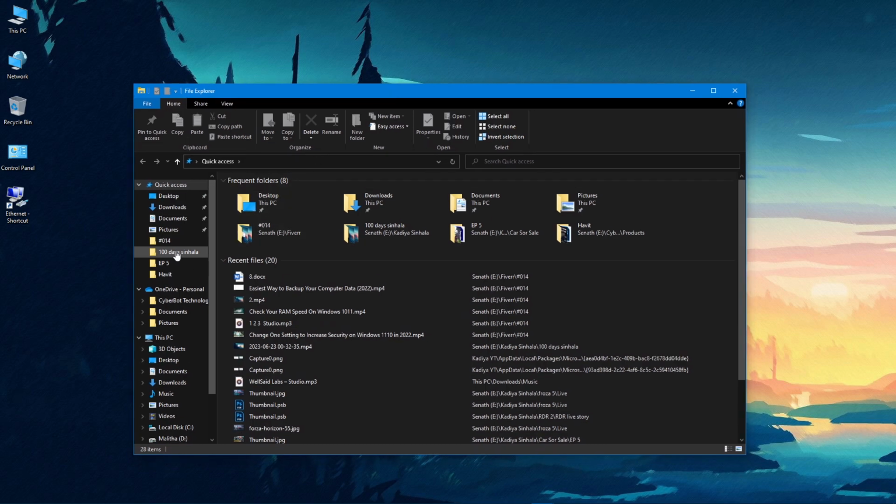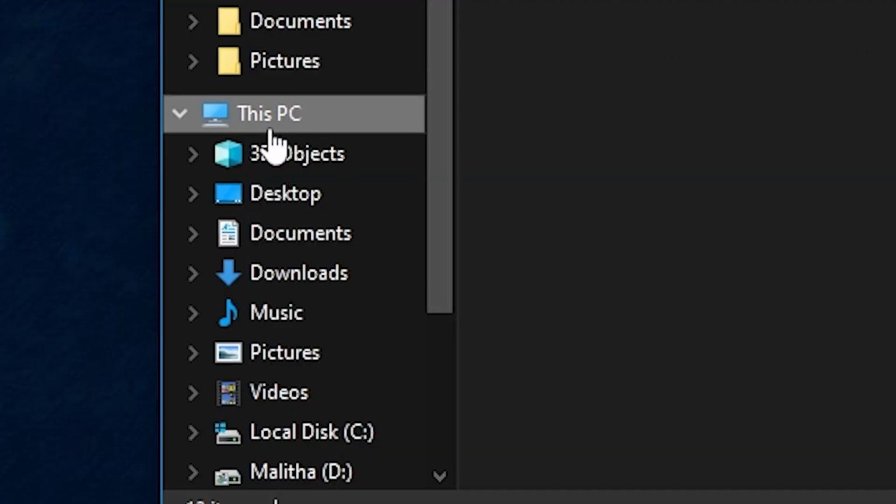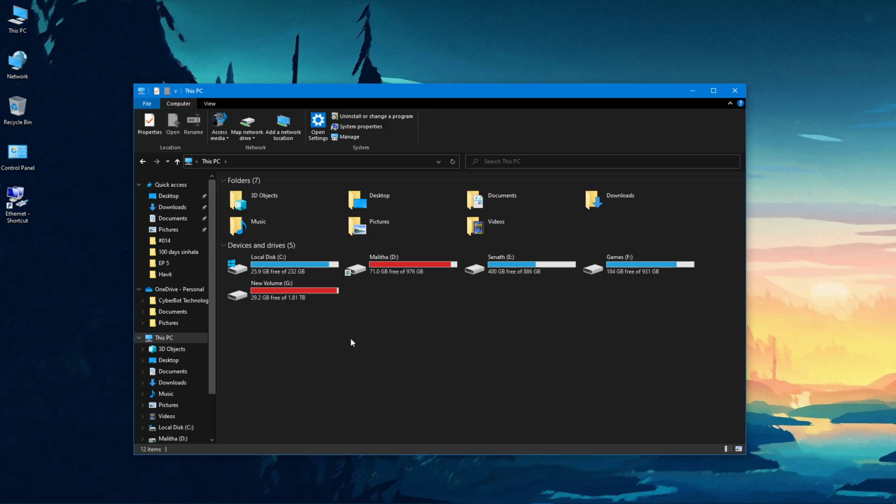Once it is open, you need to decide where exactly you want to save your data. If you want to save it to your external hard drive, you can connect it. If you want to save it to your USB flash drive, you can do that as well. Now the very first step is to go to This PC from the left-hand side, and this will work on Windows 10, 8, 7, Windows 11, or every version of Windows.